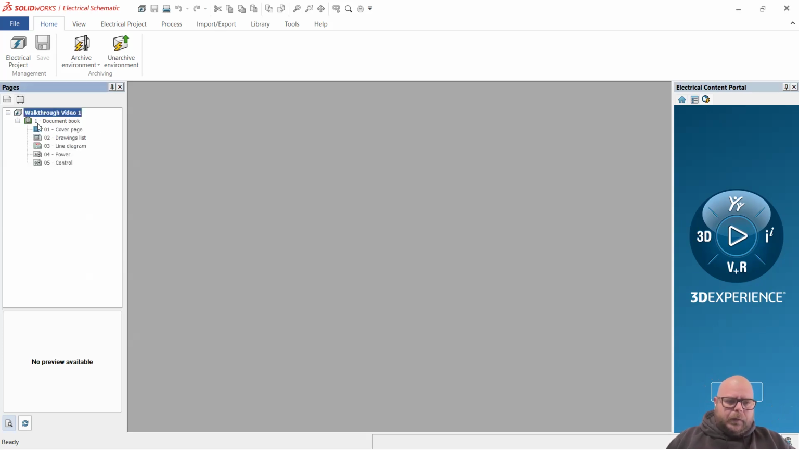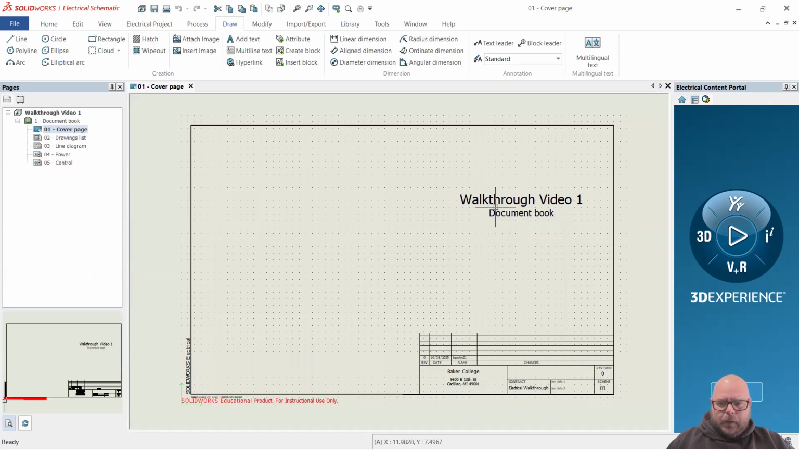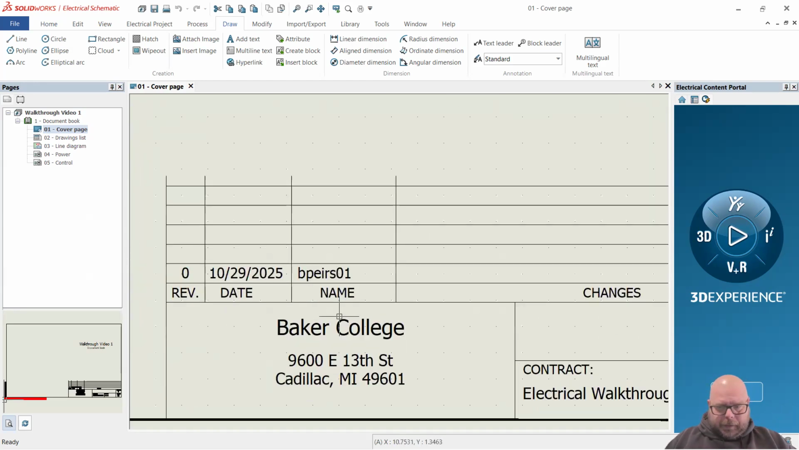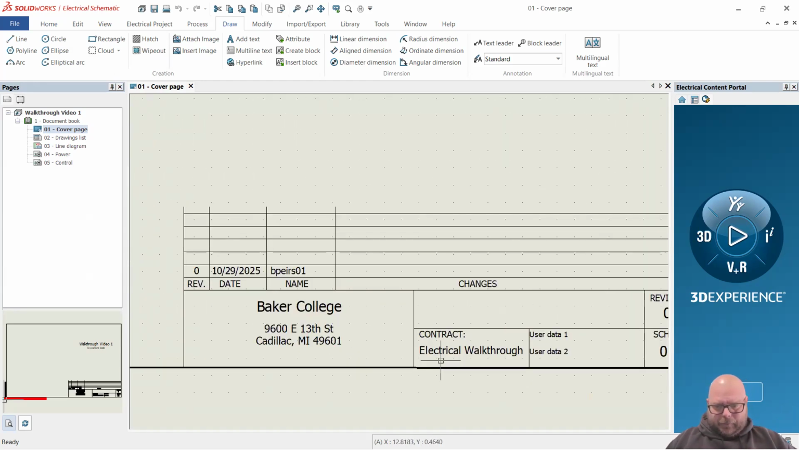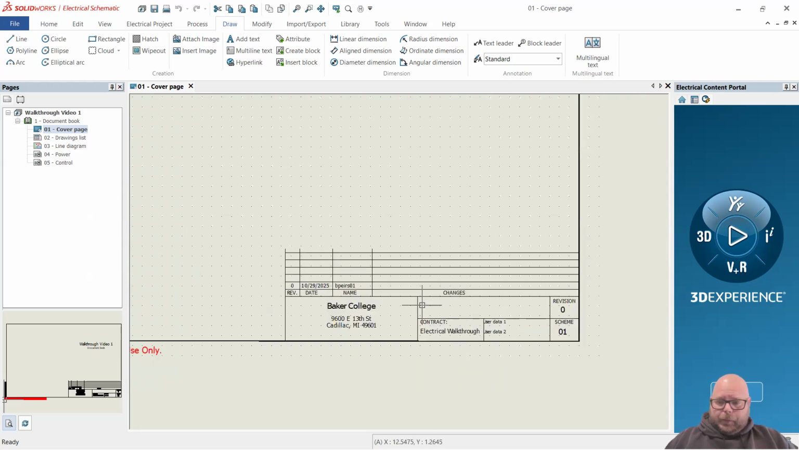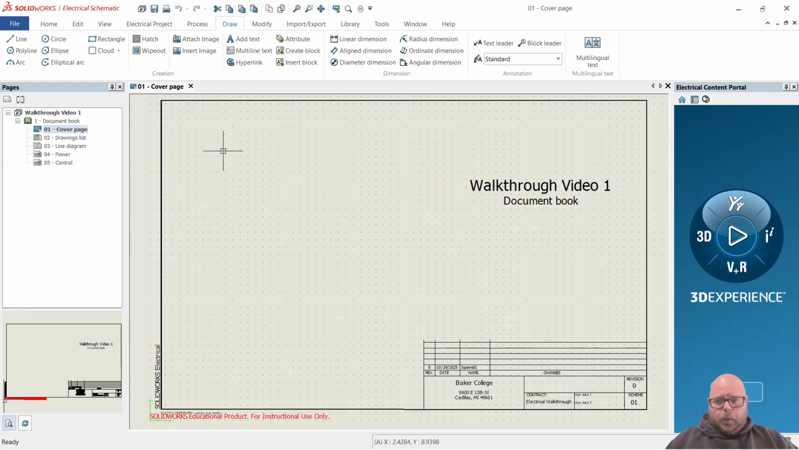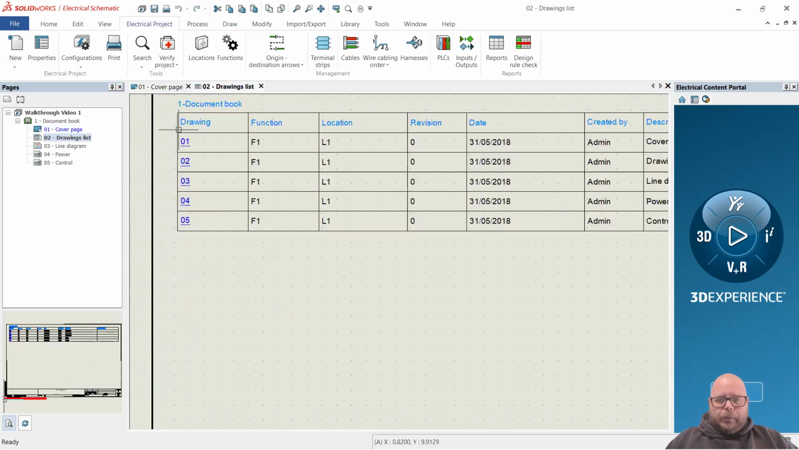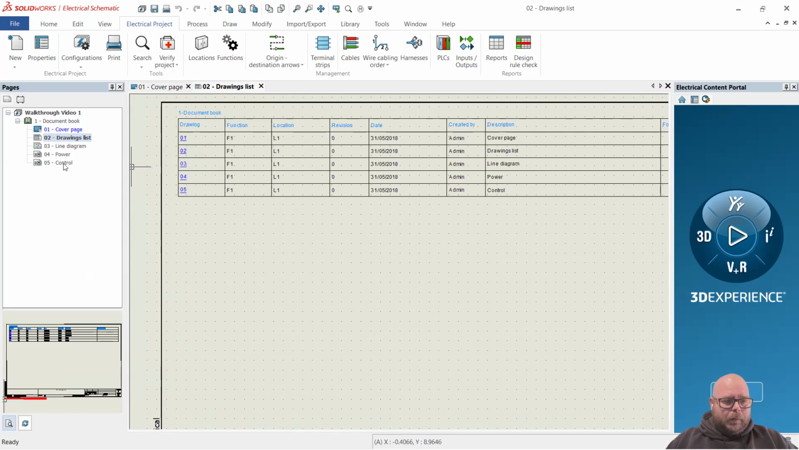Everything in electrical is based around pages. Each one of these, if I open them up, we've got a cover page, right? And it automatically, like I said, pulled in the title of this project that I gave it, walkthrough video 1. And if I zoom in, this title block template, the default, has the contract as a variable already pulled in, and the customer, Baker College, I put in the customer field, right? So it's got some of that stuff on a cover page. We've got a list of drawings. Right now, this list of drawings is only populated with the default ones that come in, and these 5 drawings are by default the ones we get to start.